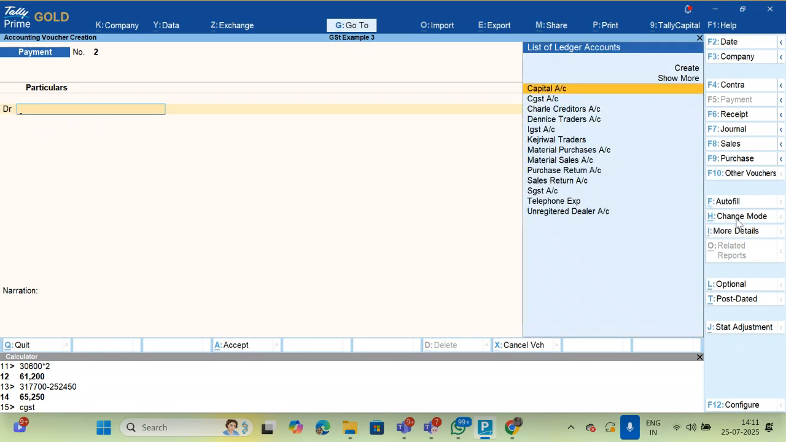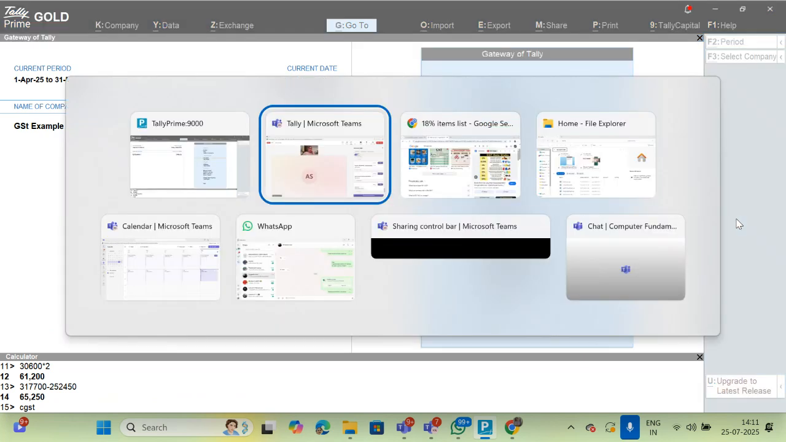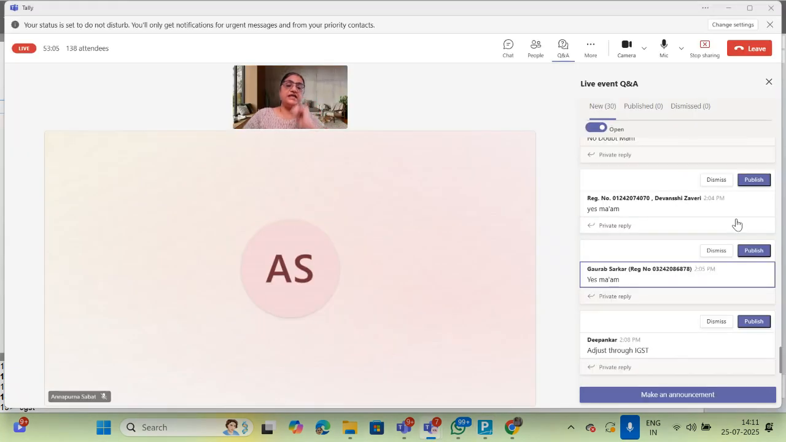Is it clear? So one topic is completed, like whatever we learned till date. And today we also learned new things: debit note, credit note, how we can match the calculations, and how we can adjust through CGST and IGST.